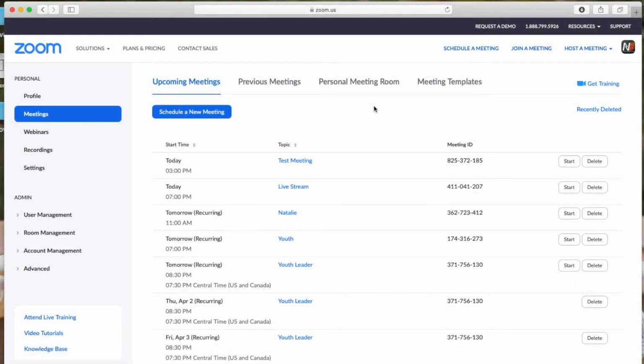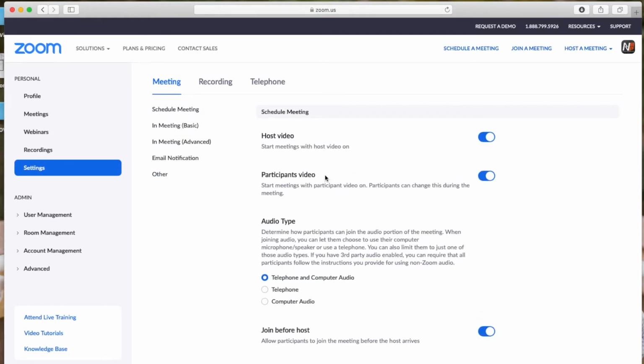Now let's look at how to change the settings. On the left side, click Settings. Here is where you can set up the settings so that every time you schedule a meeting, you don't have to click different options. They're already selected for you, like the host and participant video being on, requiring a meeting password, or enabling join before host.